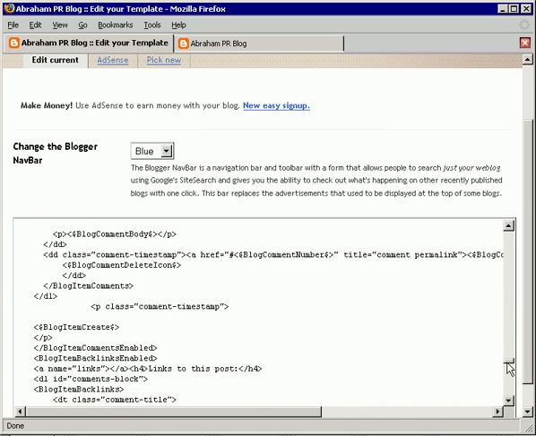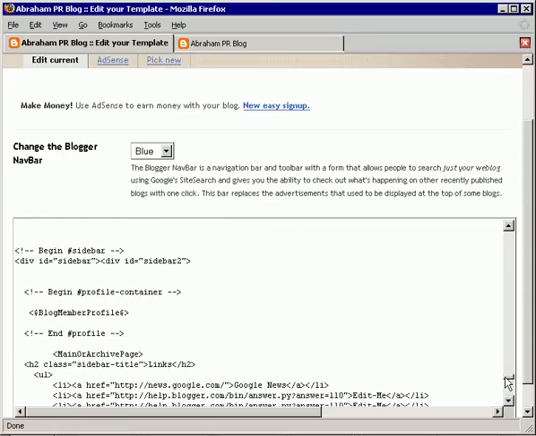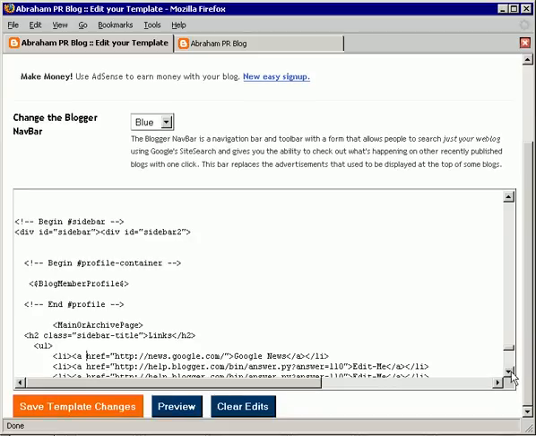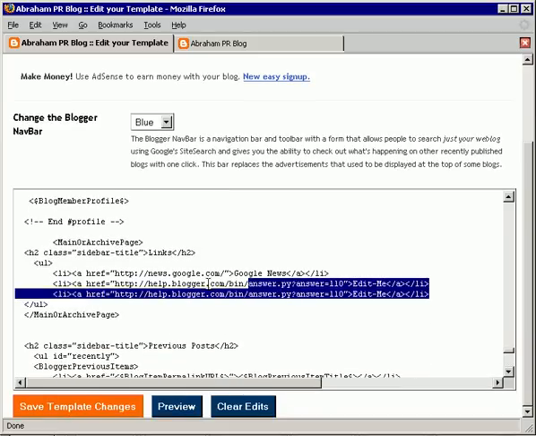Wait till you see, wait for it, sidebar. Begin sidebar. And then go down until you see the code that says H2 class sidebar-title links. Go down here to LI ahref. Let me bring that up higher here. Let me just scroll down a little bit more. Scroll down a little bit more. This is the block that you want to change.